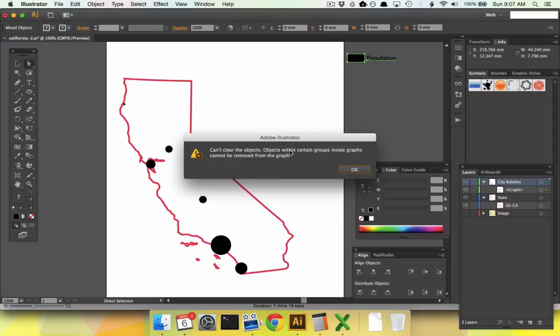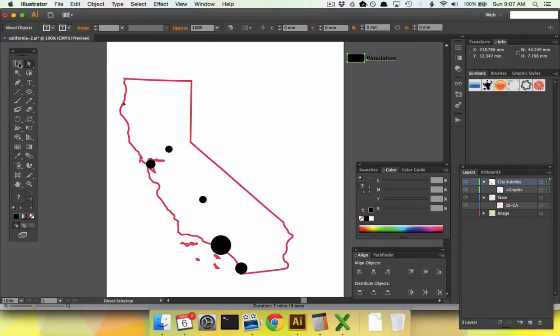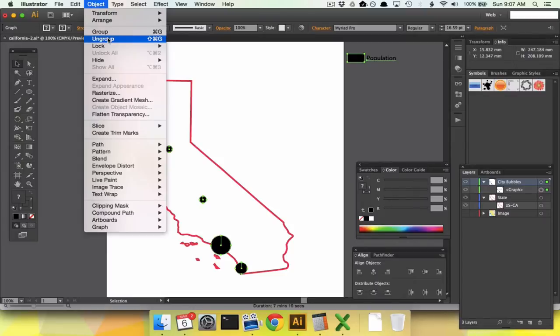Oh, look at that. It's saying we can't remove it because it's still a graph. So what we're going to have to do is make this stop being a graph. So grab your black selection tool. Click anything on here, anything on the graph. And go to Object, Ungroup.